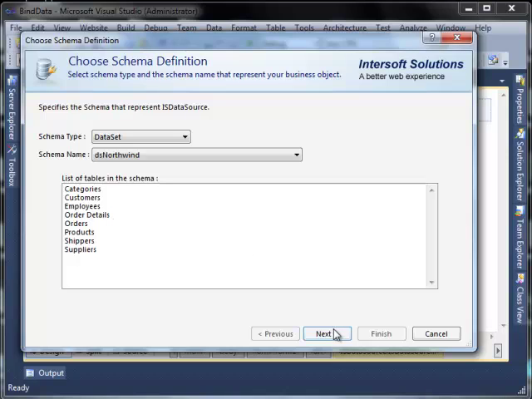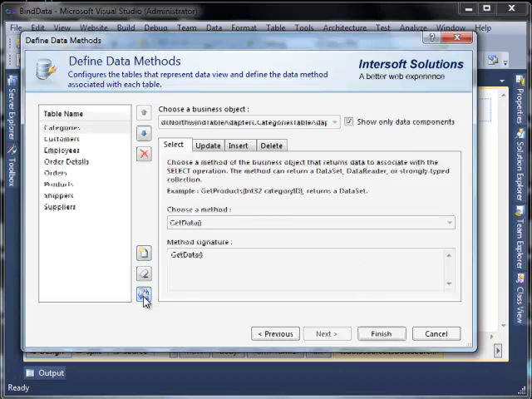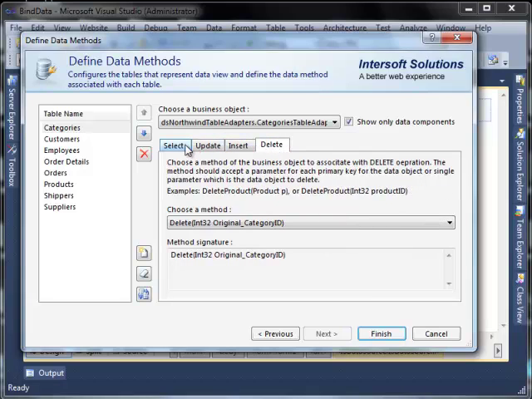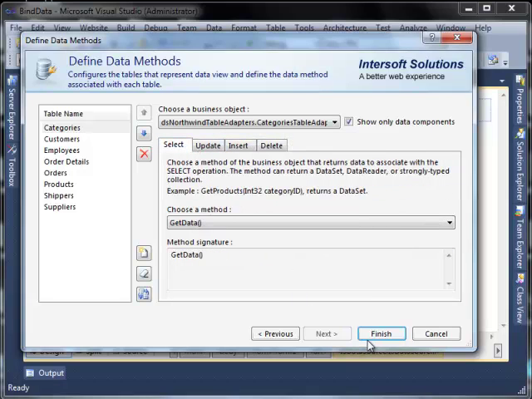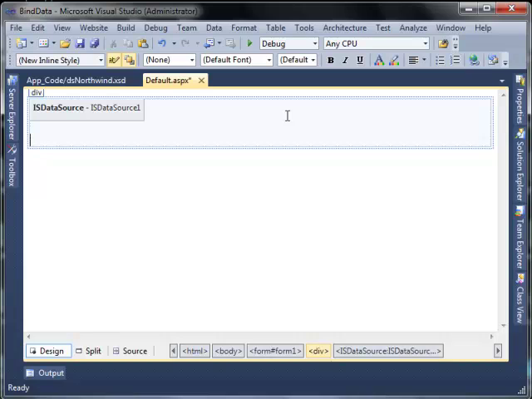Click Next. You can create a table or add a table automatically. In this case, we use automatic. As you can see, each table would have their own select, update, insert and delete. Please click Finish. Now, let's start with Grid View.